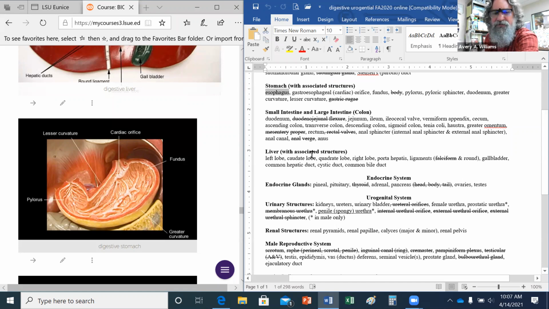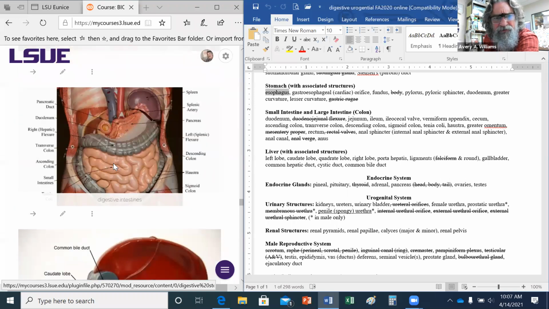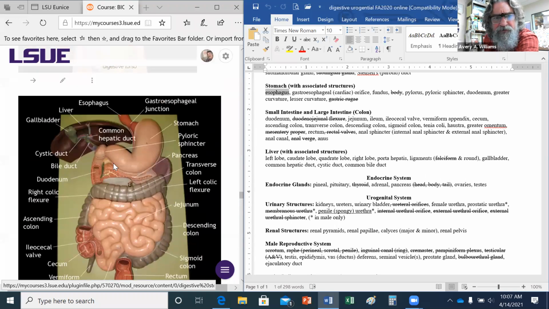Why do you put the esophagus with the stomach? Well, because I want you to know one end of the stomach versus the next, because this is where the esophagus attaches right here. They don't label it there, but they must label it somewhere. Let me see. Well, here's your stomach model. And of course, you can see where the esophagus is coming down and attaching right here.